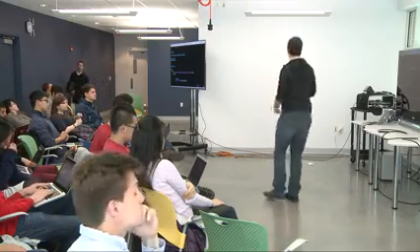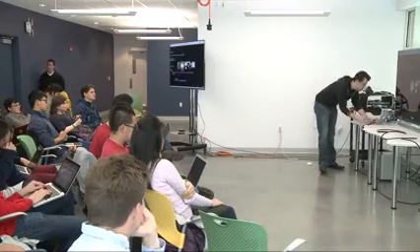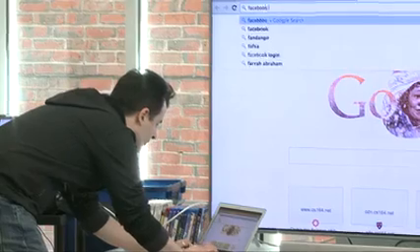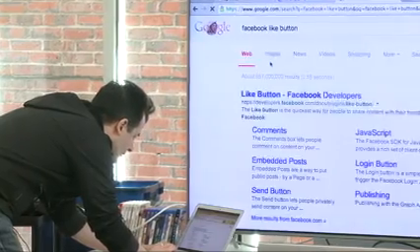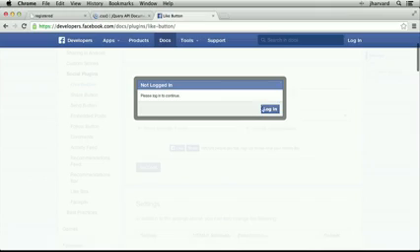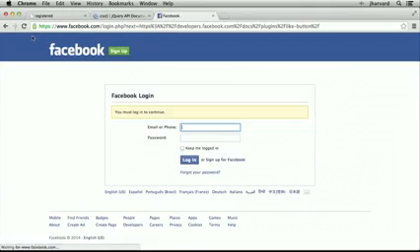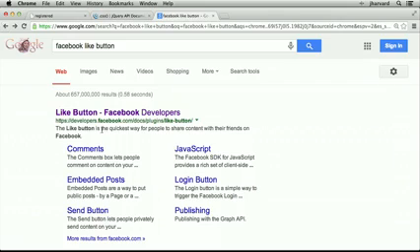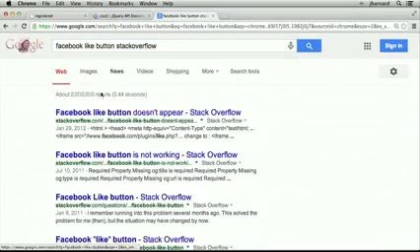So if you've ever used the Facebook like button in your web page, let me see if I can find this without having to log in here. So if we go to Facebook's like button, click get code, damn it. Let's see if we can find an example. Surely someone has posted this.